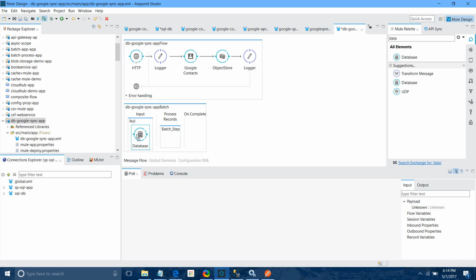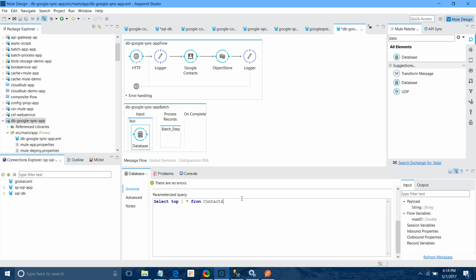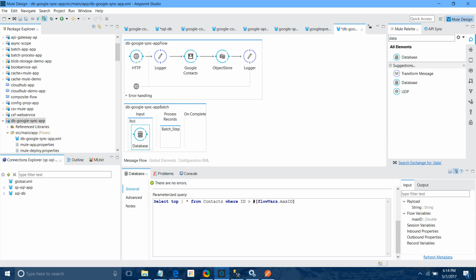So this is the variable name, and we say current value should be greater than 0. So here what we can do in a select query, we can say where ID is greater than flow vars dot max ID. So first, we are storing the ID from the input message into the flow variable max ID, and we are saying where ID is greater than flow vars dot max ID. So it will always pick the unique record.